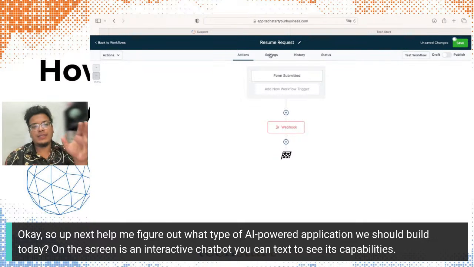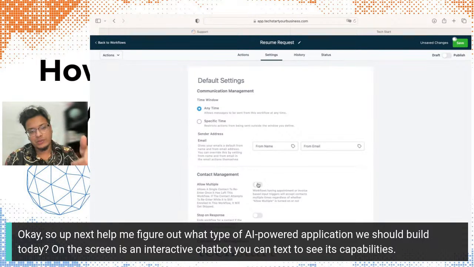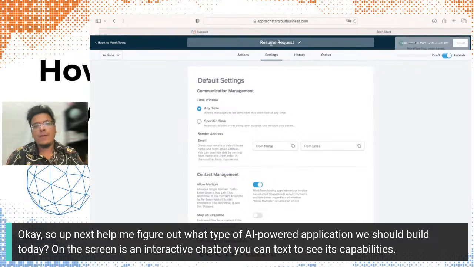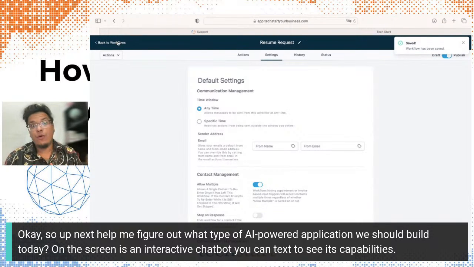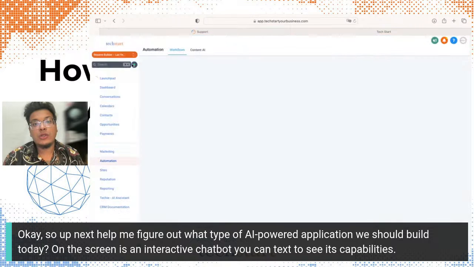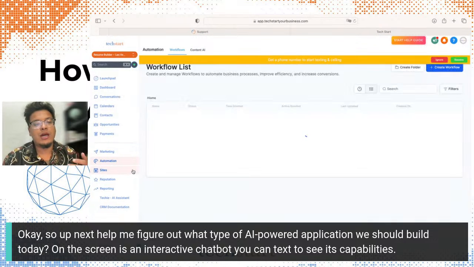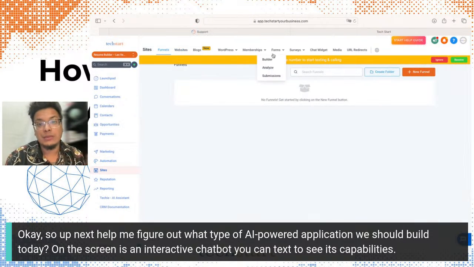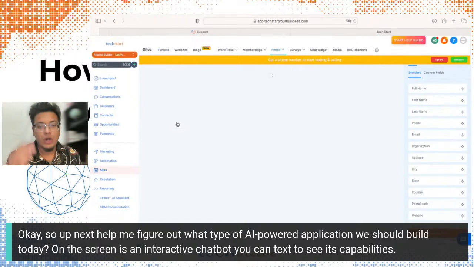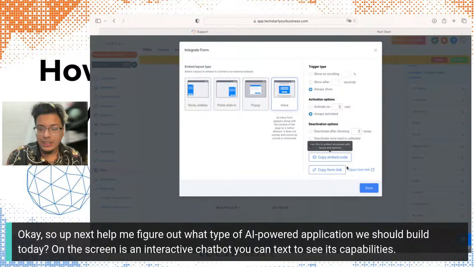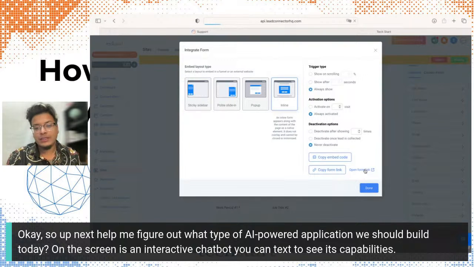Okay, and I'm going to update the settings so that we can allow multiple requests to go through. And we're going to hit publish and then save. Now we need to submit a form so that we can give it some data so that Zapier can register that this webhook is able to catch data and be able to know what to do with the data. And so I'm going to open up our resume builder. I'm going to go ahead and open this form link.